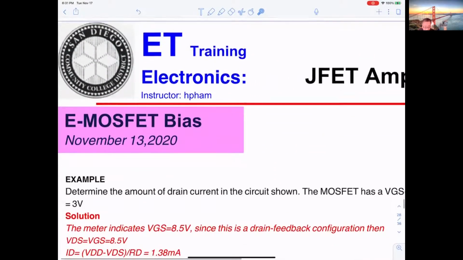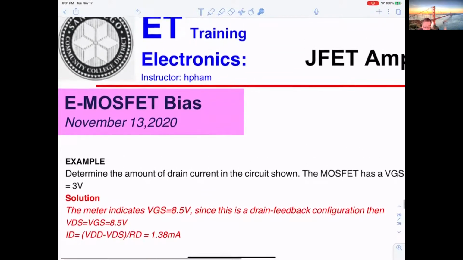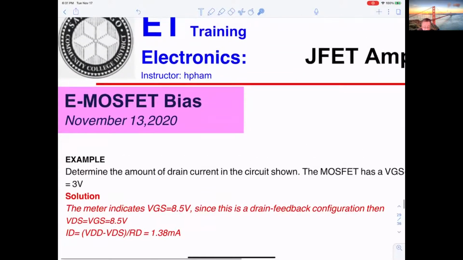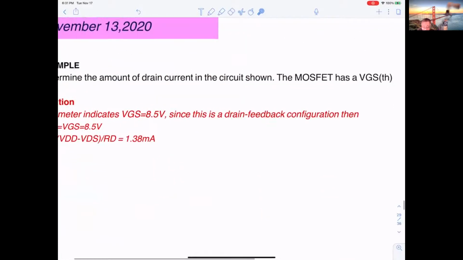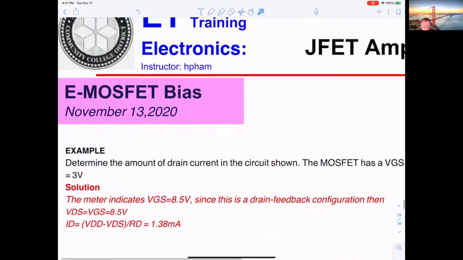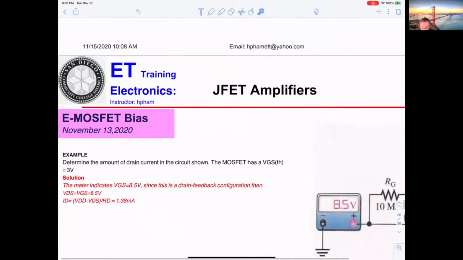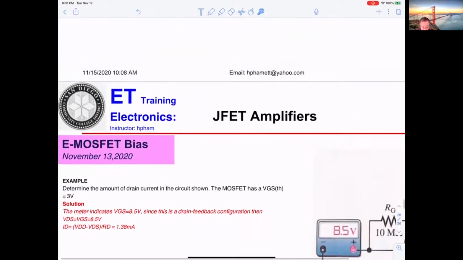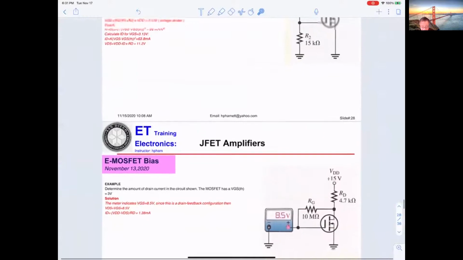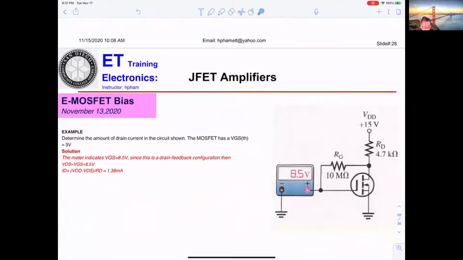A MOSFET bias. Okay. They say determine the amount of drain current in the circuit. The MOSFET has VGS equal 3 volt.